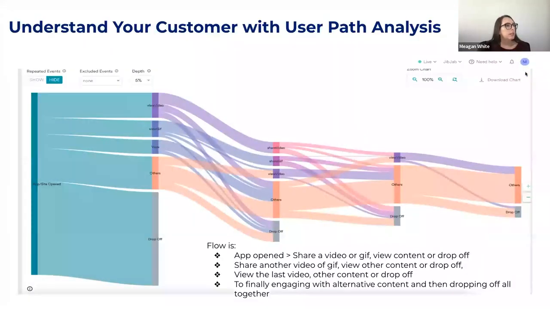So, understanding the customer with user path analysis. We talked a little bit about this already with Empiricus, but this is what a flow looks like for JibJab. If you're using their mobile app, you also can, of course, consume content on the website. But this is just one journey for their app. And they wanted to essentially understand, where do their users go before dropping off?